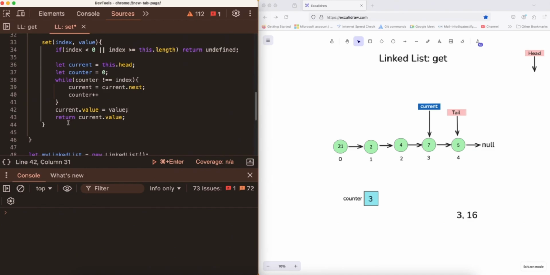So we return current value. The fact is that you can literally return anything. Normally in a DSA question, they will tell you what to return. So whatever they ask you to return, that is what you'll be returning. Sometimes they'll tell you to return the full head, right? So in that case, you just return the head. Sometimes they ask you to return the value that you just changed.